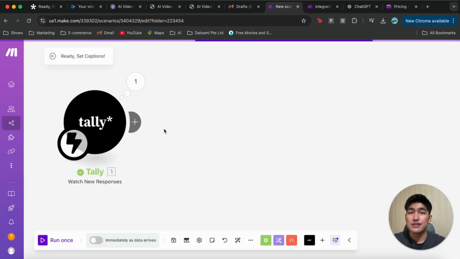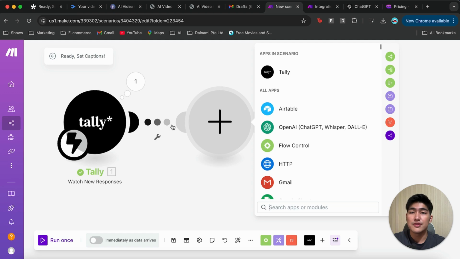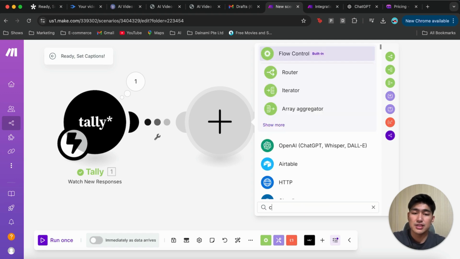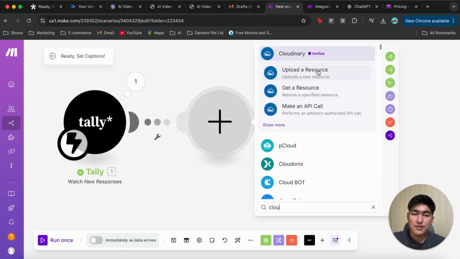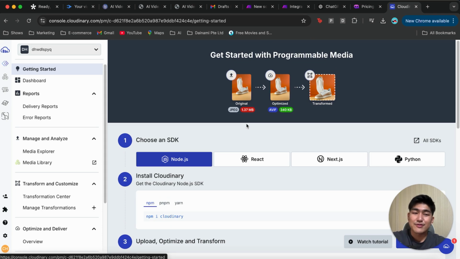Okay, now that we've gotten the information, the next thing we want to do is upload the video file that we have gotten into a cloud system so that we can run it through JSON to video later. Right, and so what I like to use is this app called Cloudinary. We're going to search for Cloudinary and we're going to choose upload a resource. And so if you haven't created an account for this, you just have to go to cloudinary.com and create an account, and you'll get something like this.